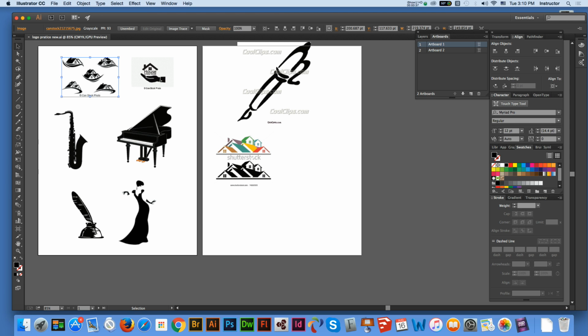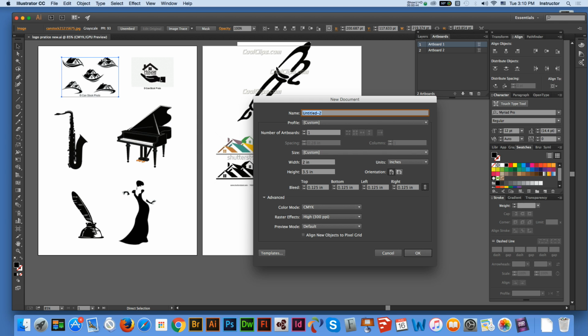Okay, let me do this. Command C on Apple, Command N for new. I'm going to make a 5 inch by 5 inch document. I don't need the bleed, so just go 0.